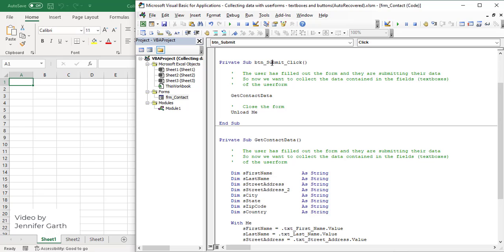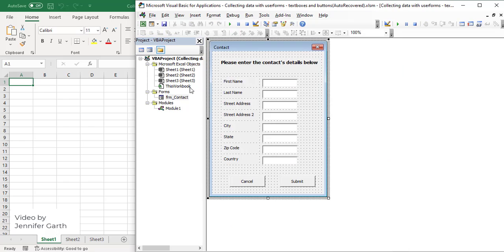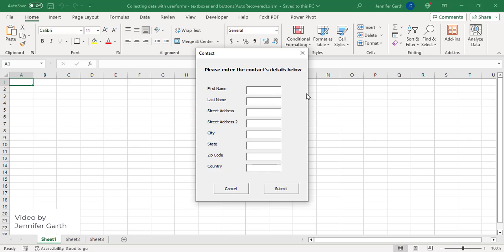And so now you see, when we look at what this button is doing, it's a little more clear. We're getting the contact data and then we're closing the form. So just to make it a little easier on us and whoever comes after us to maintain this code, including our future selves. So let's run this code.